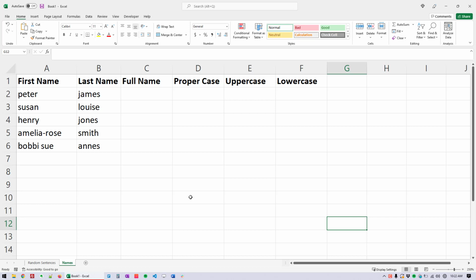You could also have a list of first names and last names combined, so the full name, but I'm going to show you how you can actually combine the names first and then how to convert them into the proper cases. So we're going to start with, for the full name, how do you combine Peter and James? So Peter's the first name, James is the last name.